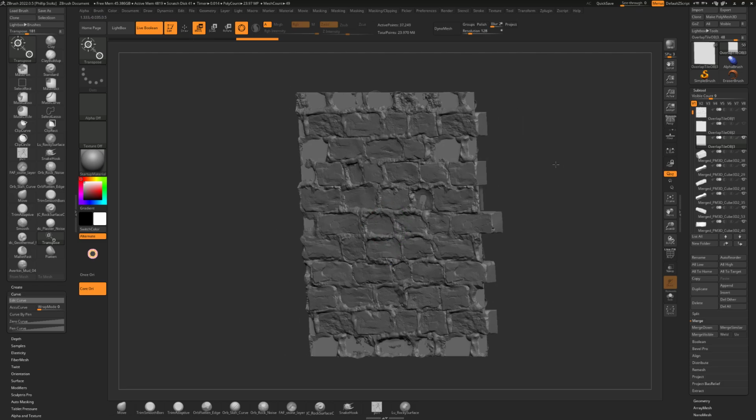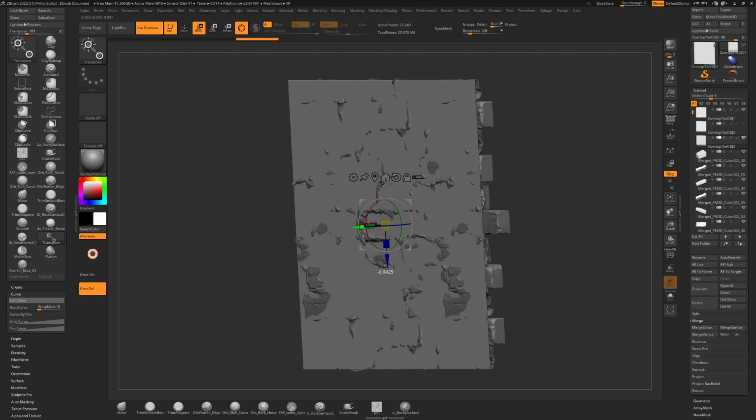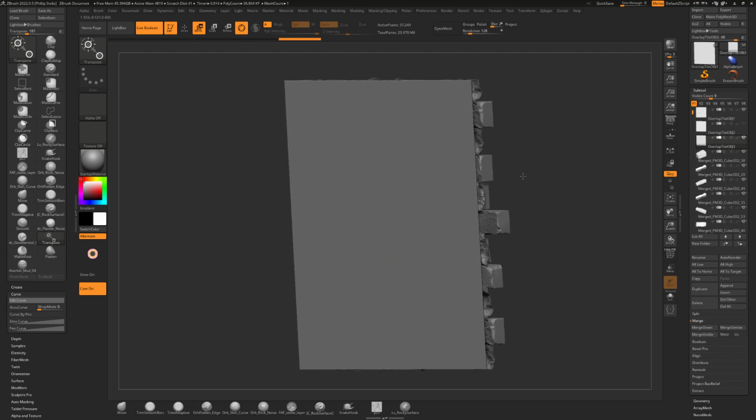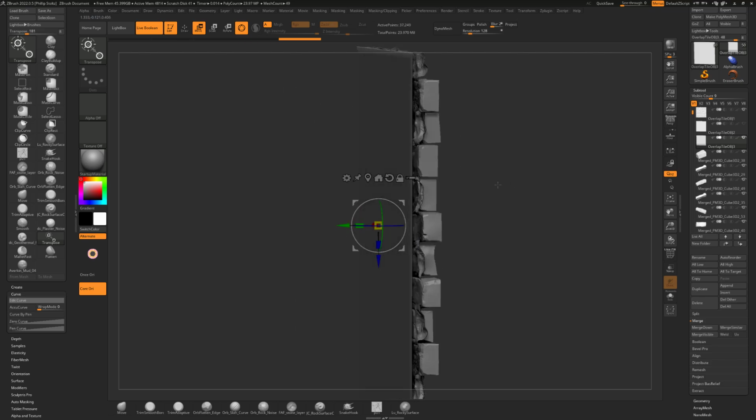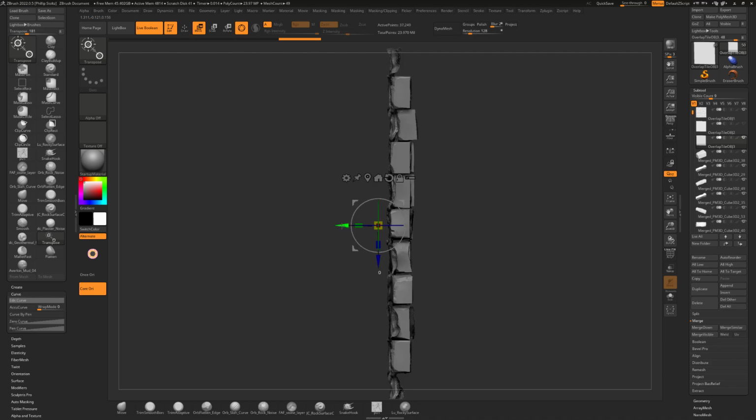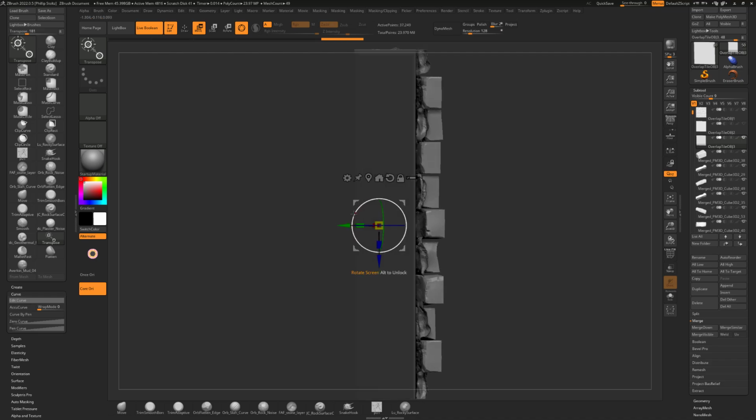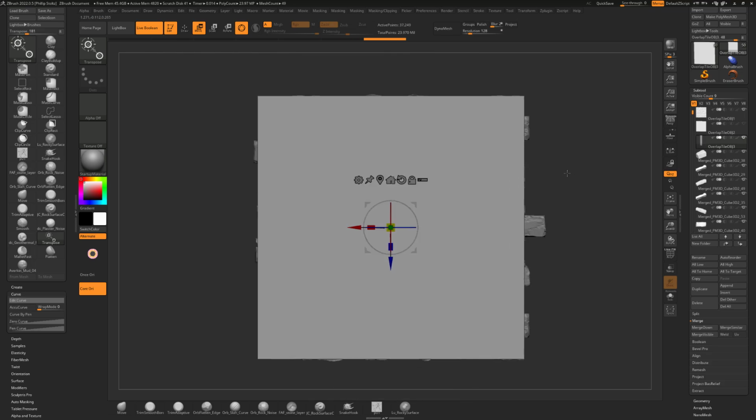So let's move this forward. Okay, something fairly close, not quite touching it, but probably something like right here. All right, we'll give this some subdivisions.